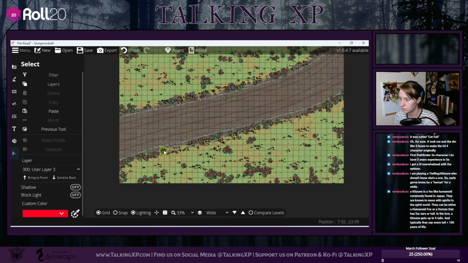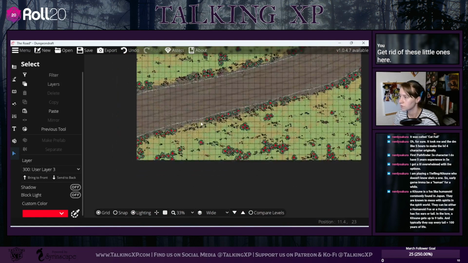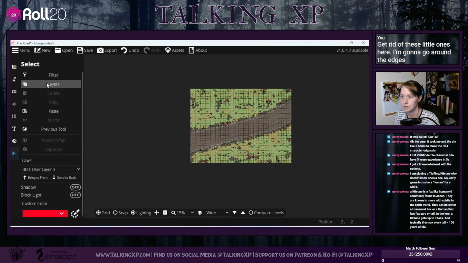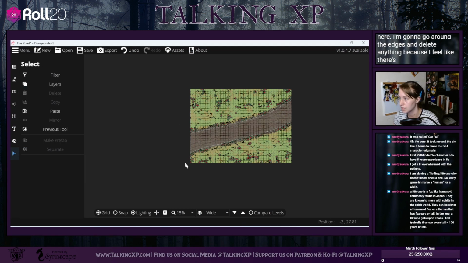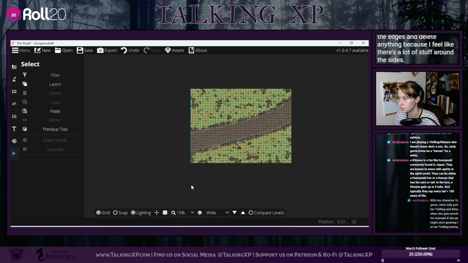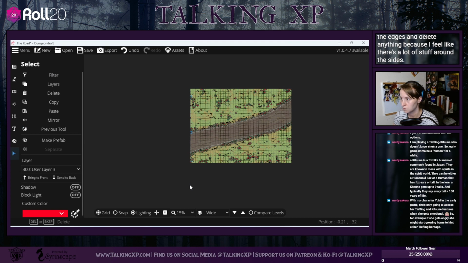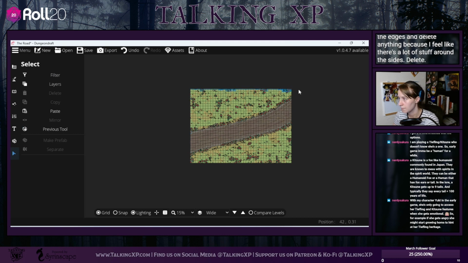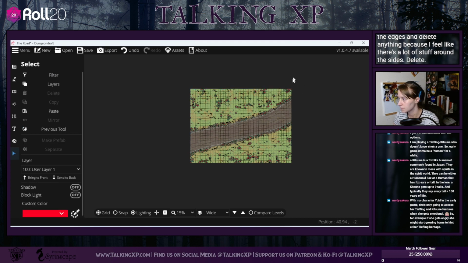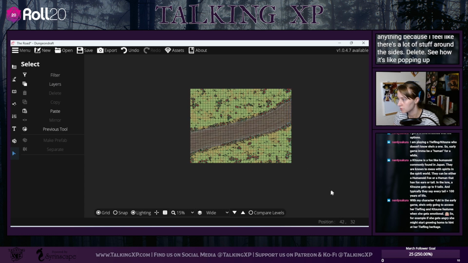Getting rid of these little ones here. Okay, I'm gonna go around the edges and delete anything, because I feel like there's a lot of stuff around the sides. Delete. See how it's popping up little bits that are hiding on the side here.